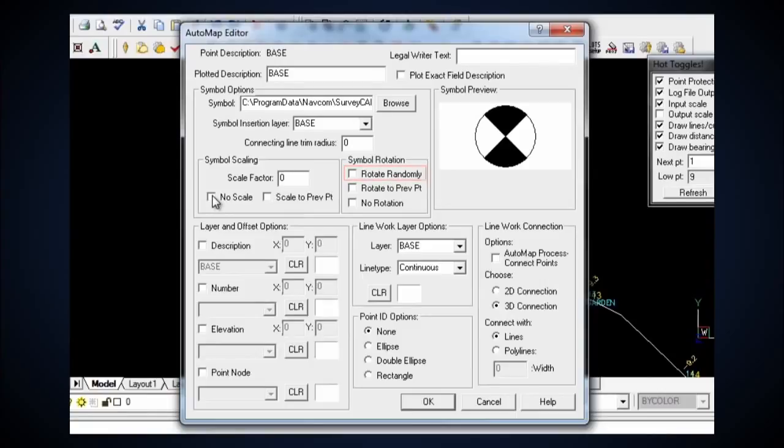Rotate randomly will rotate the symbol randomly so that they aren't all angled the same way. This is useful if your symbol represents trees or bushes, so that they look more natural on your plot. Rotate to previous point will rotate the symbol based on where the previous point is located in the project.